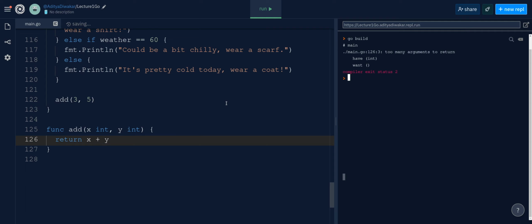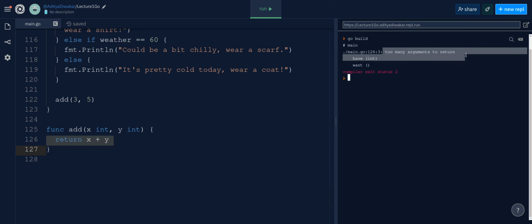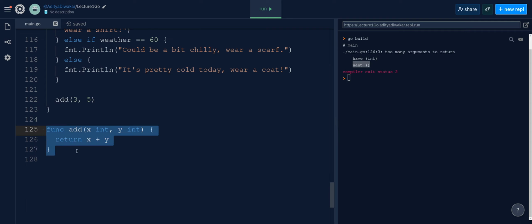We're going to get into an issue though. It says main.go 126, which is this line here, has too many arguments to return. It has an int that's returning, but it wants nothing to return. This is because we're not actually telling this function it's going to return anything. We need to declare what type it's going to return. Before, it wasn't returning anything, so it was okay because we didn't have anything to return. But now that we have something to return, which is this int, we need to declare it. So what we can say is this function wants an output of an int, and that's how we write that. It's going to be right outside of the parentheses where these parameters are. Right outside, we're going to say int, and this is what's going to be returned.